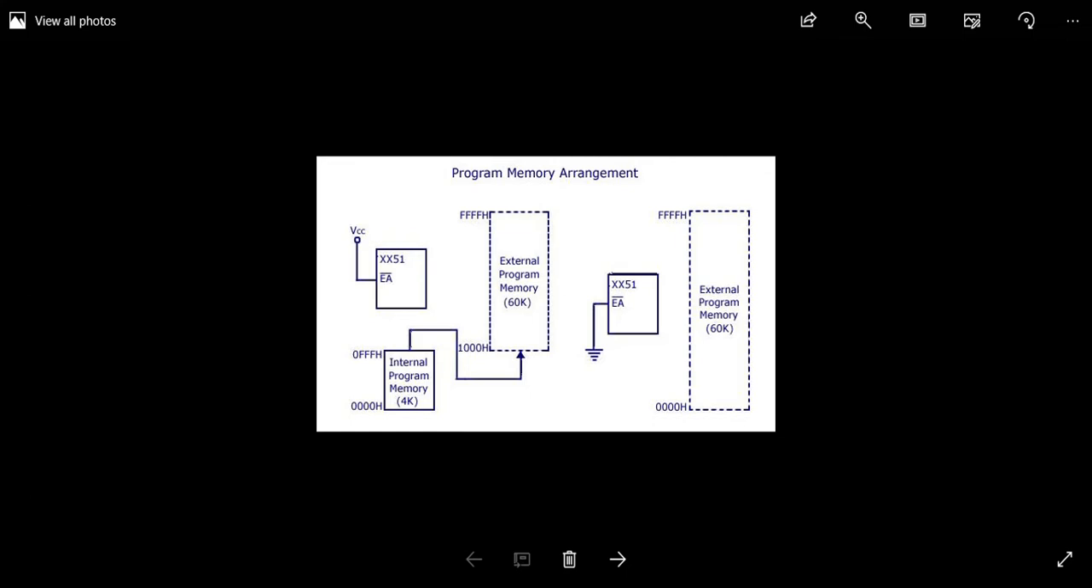In today's class, I'll be explaining the memory organization in 8051 microcontrollers. On the screen you see the memory arrangement for program memory. We have a signal in 8051 called external address bar, or EA bar. If it is tied to VCC, the reset vector starts in the internal program memory of 8051.